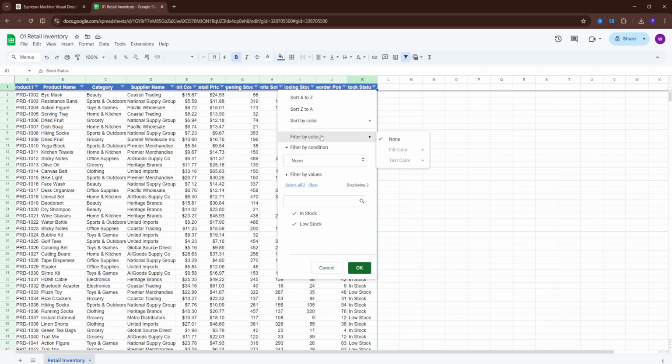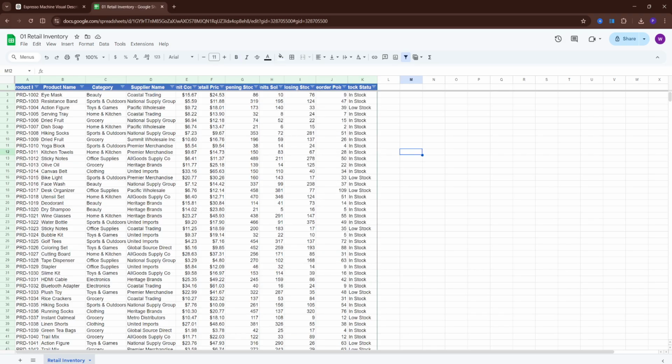Now also we have filter by color. If your table has conditional formatting, you can filter rows based on the fill or text color. And yeah, I think this is pretty much the best way how you can filter columns with your pre-built tables.